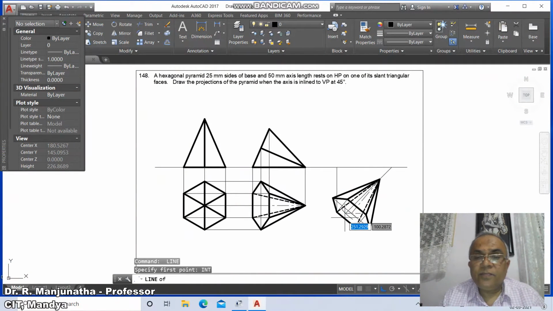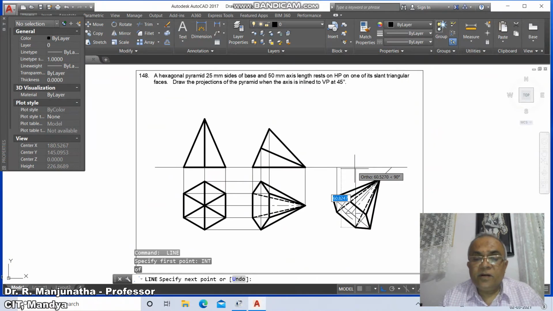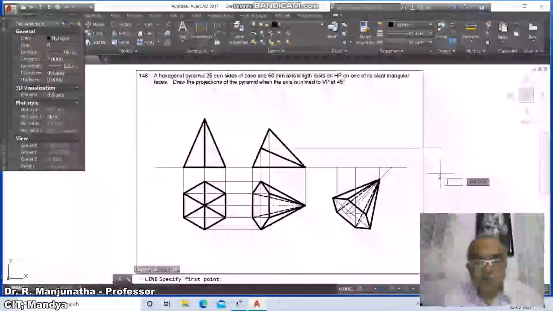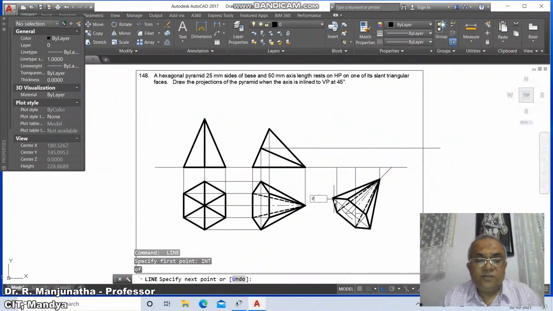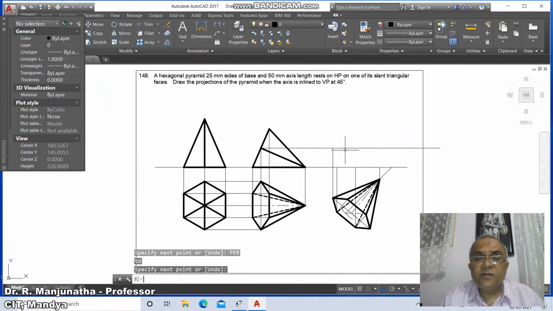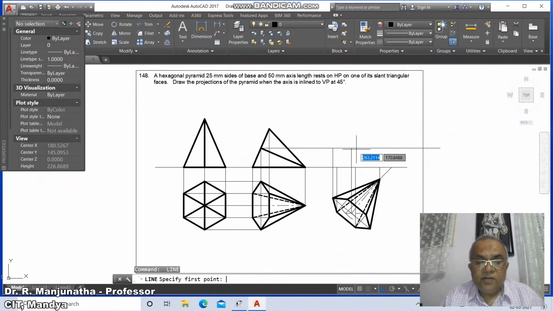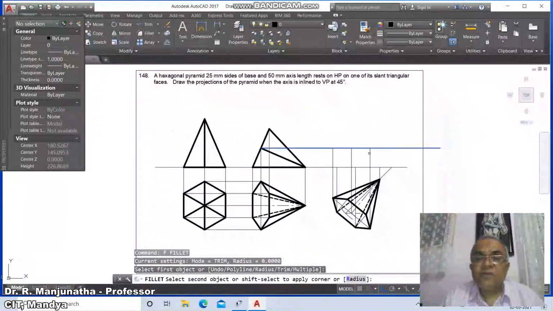Then go to line, int of this and draw perpendicular to this. Then go to line, int of this and draw perpendicular to this. Then go to line, int of these two. Then go to line, intersection of this and draw perpendicular to this. Then go to line, int of this and draw perpendicular to this. Then go to line, int of this and draw perpendicular to this. Then go to fillet between these two.